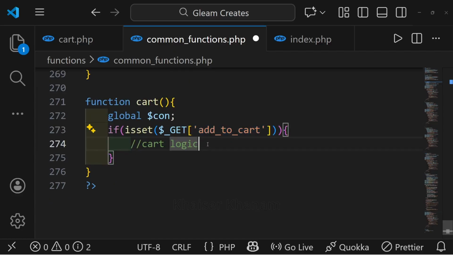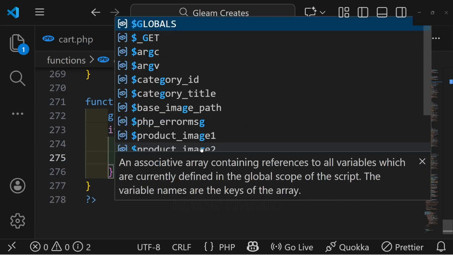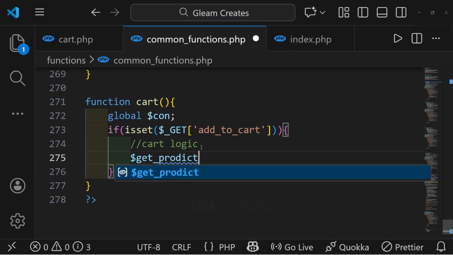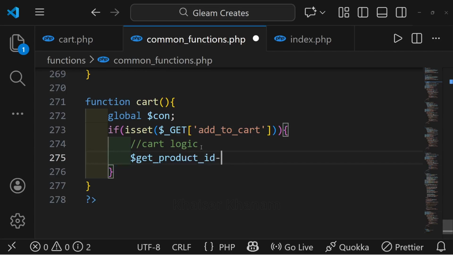Whatever value we are having, let us access that value. Copy this same thing. Inside this, create one variable. Variable name, I will write get product ID. What we have assigned? We have assigned product ID. So using this, we are just going to access that product ID and assign it to this variable.